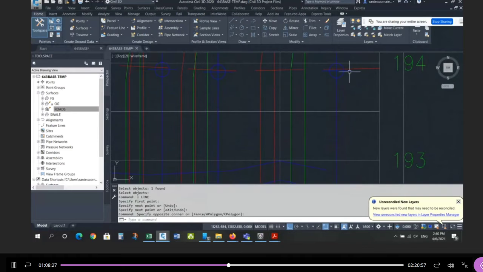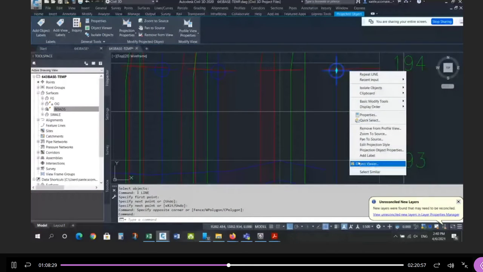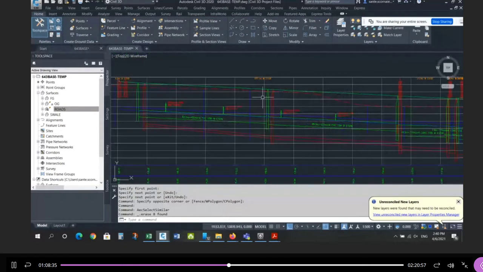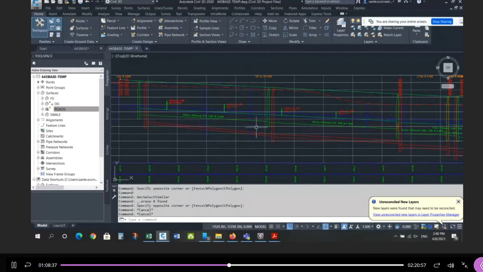And then I'm going to delete these. Select similar. And I'm going to delete them from the profile. So I've marked all of the station locations. So how do you draw each item? Let's start with something simple. Let's look at the valve box. How do we represent a valve box in the profile? Well, let's look at one.